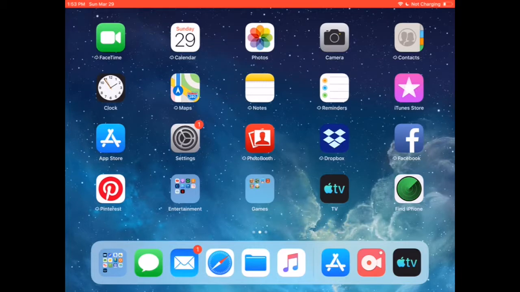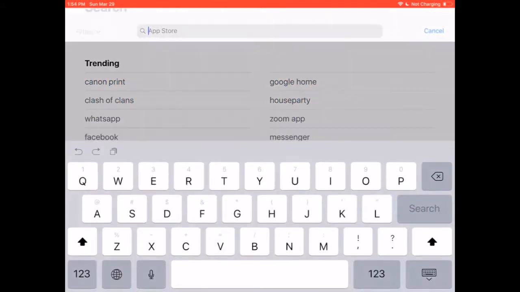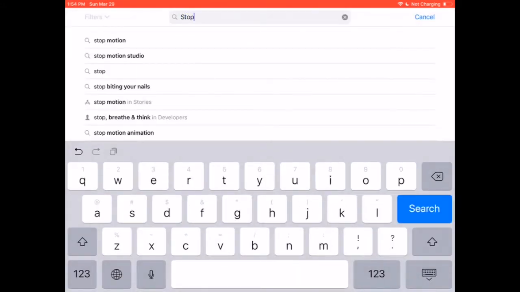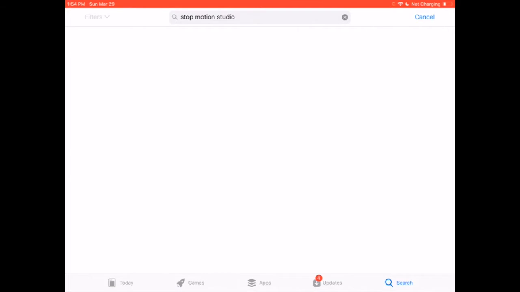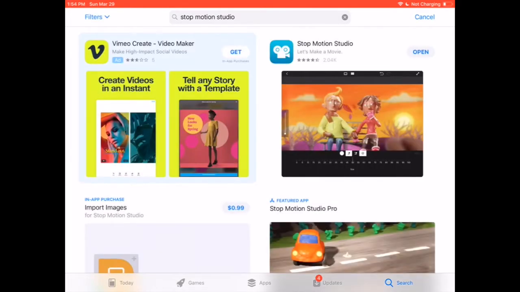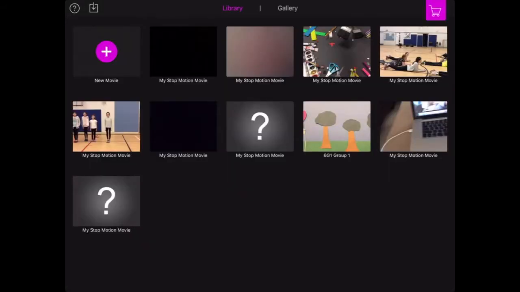So the first thing you're going to need to do is go to the App Store and search for the app Stop Motion Studio. This is a free app. However, there are some in-app purchases that might be interesting to you. You can check them out later. So here it is, Stop Motion Studio. I already have it downloaded, so I'm going to go ahead and open that app. And this is what you're probably going to see. It might look a little bit different depending on how new or old your technology is. So let's go ahead and look at how to make a movie. So you're going to tap on New Movie.